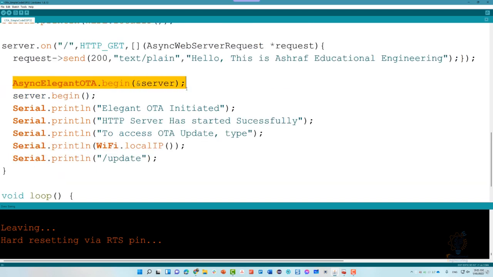Now save your code and make sure that any code that you are uploading has the Async Elegant OTA lines so that when you want to make a future update, you can have access to the update section of the web server. So it depends on any code you are trying to upload. You have to make a few edits. You have to add these two lines.